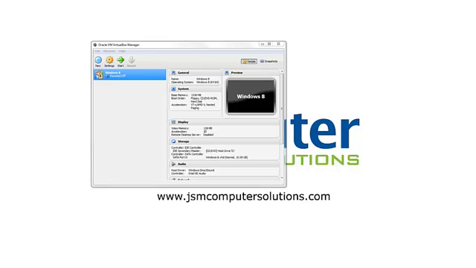Today what we're going to do is install Windows 8. What I've done is set up a virtual machine using Oracle VM VirtualBox Manager. I've already got one created, and we're just going to get it started, power it on, and start doing the install.